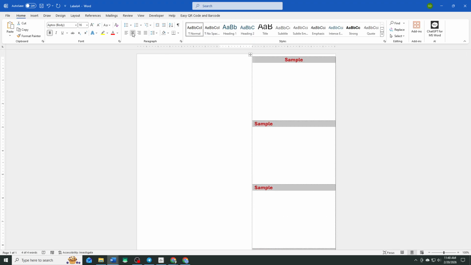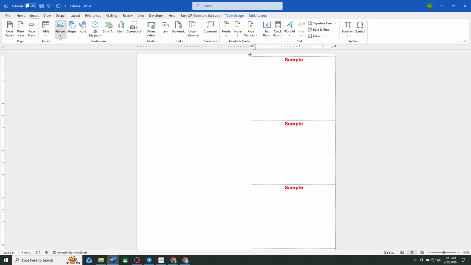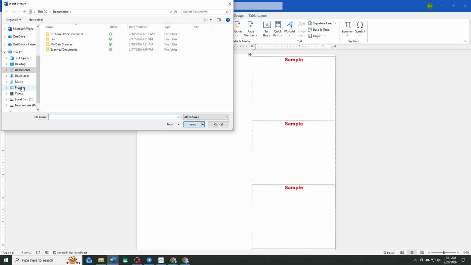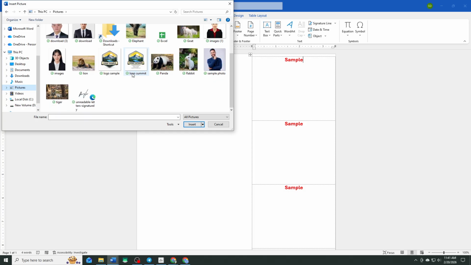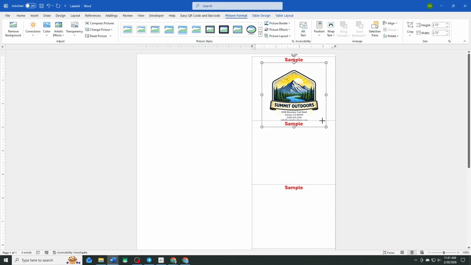If you want to add more design elements, such as a company logo or a colored background, go to the Insert tab. From there, you can insert pictures, shapes, or icons. Resize and position them neatly within each label box. Keep the layout simple to maintain a professional appearance.